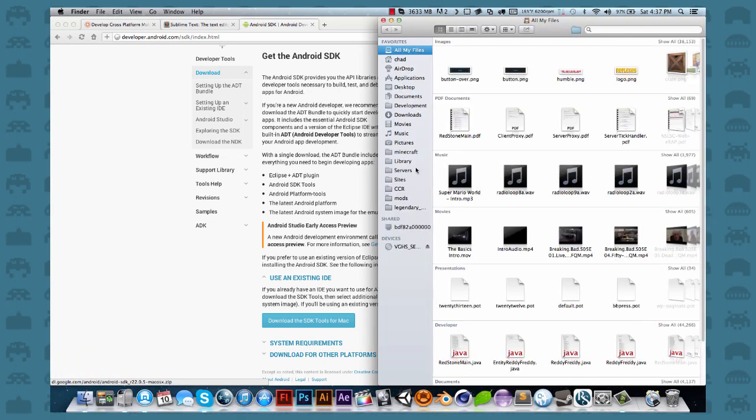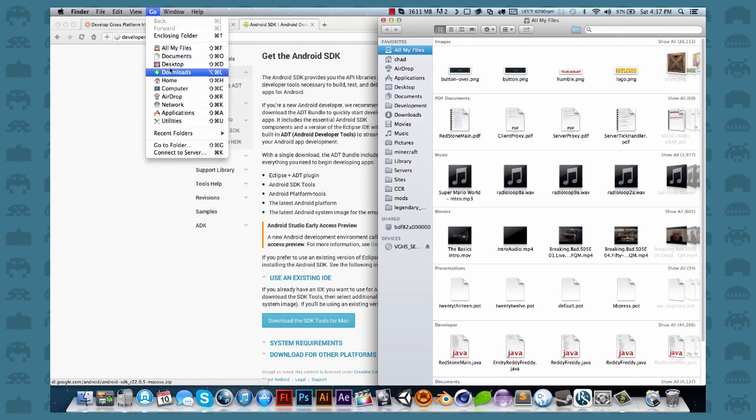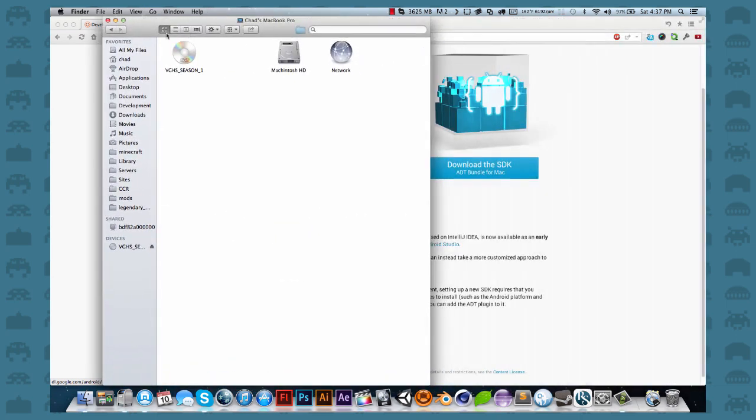And do I have it along the side here? No, I don't. So go, computer, hard drive, developer. You should have a folder with all these folders in it: tools, build tools, extras, platform tools, platforms, and system images. So you want to just throw that folder into your developer folder. I rename mine to Android, so in case I have multiple different platforms in here, I can easily tell the difference without crazy names and all that stuff.